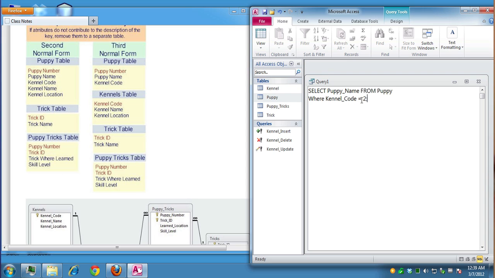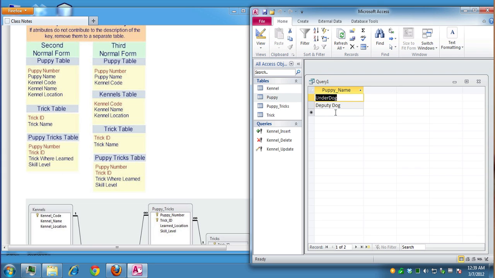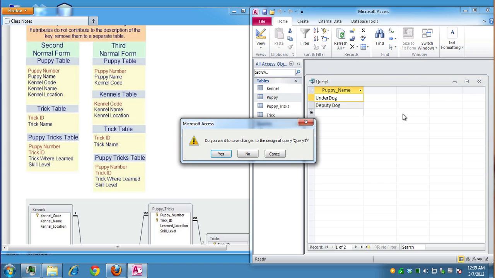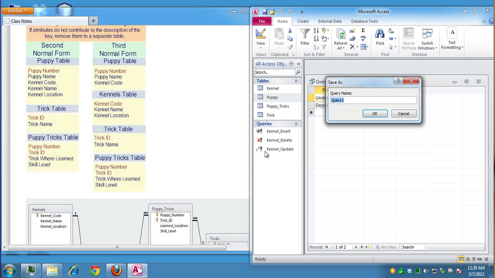We could do where kennel code equals 2, and if we had another field, we don't have another field, we could do an and or an or, right? We could do that. So let's run this now. Go to Design and run it, and now we get the 2. Okay, so that's selecting one field basically. So we could save this. I can close out of this, and I'll go ahead and save it, and we'll save it as puppy_select.